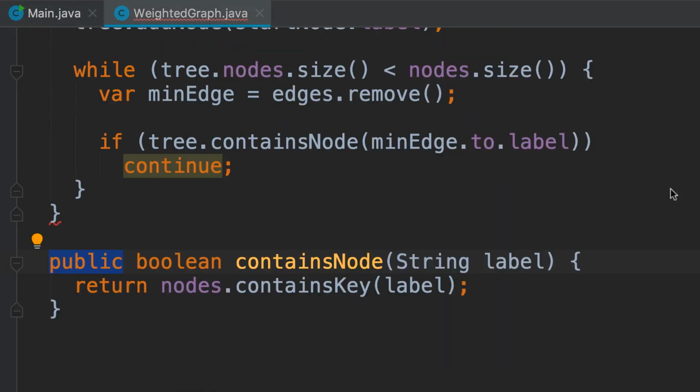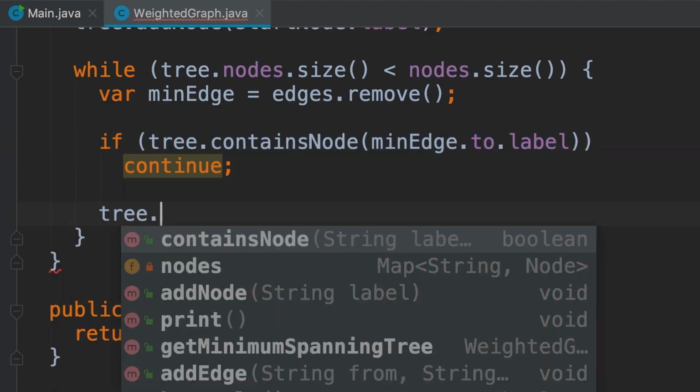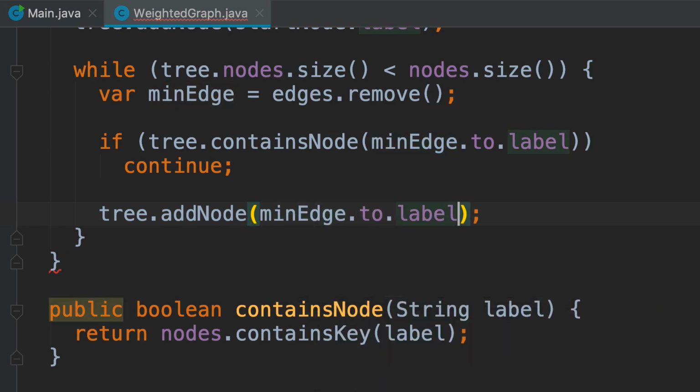Now, back to our while loop. If we have visited the target node, then we're going to continue. Otherwise, we should add this node to our tree. So tree, then add node, min edge, the to, the label.